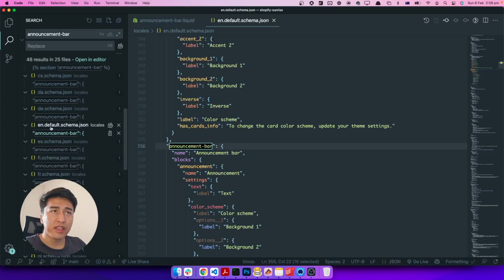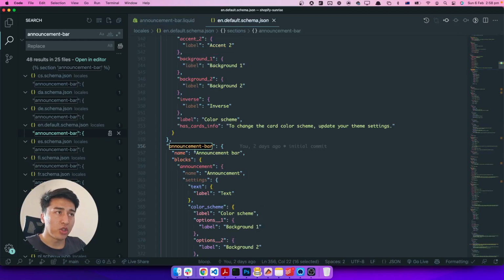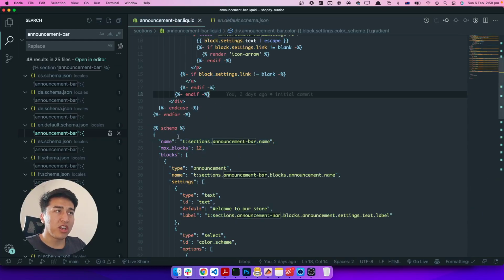This is the EN, yes, the default. If you check, the same thing goes here, it says go to translation, go to sections, go to announcement bar, get the name and display it in here. So this is going to be announcement_bar.name. It is called announcement bar. You can directly name it in here.